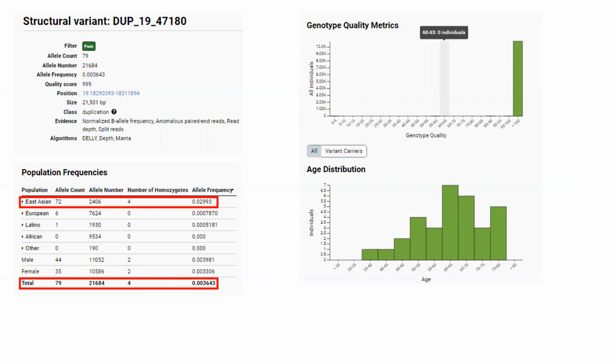However, when we look at the population breakdown, we can see that it's at a much higher percentage in the East Asian population, almost 3%. This is coming from a continental data set with at least 2,000 alleles tested, so technically that would be appropriate for consideration of category 4.0 at the full -1 points.